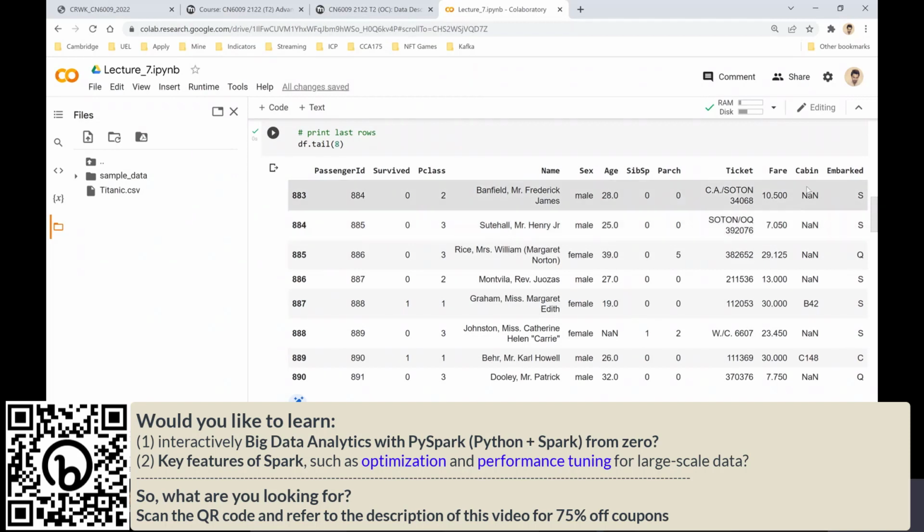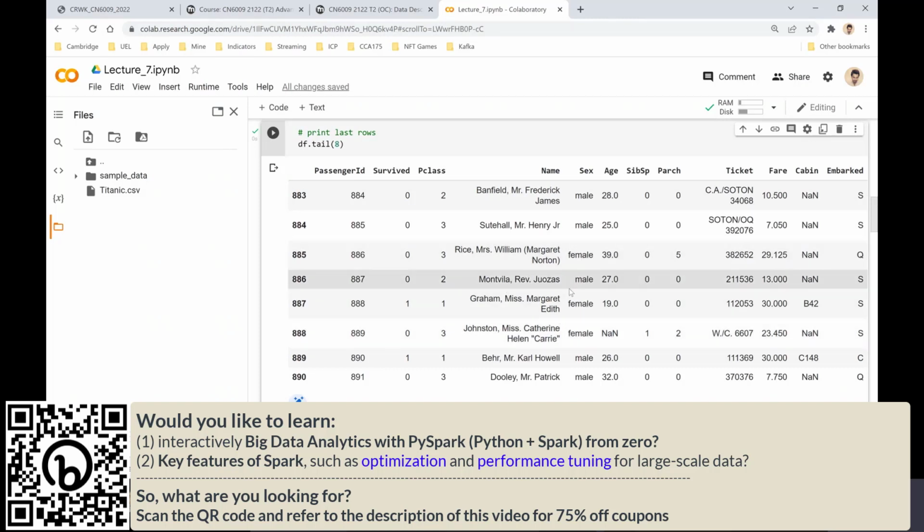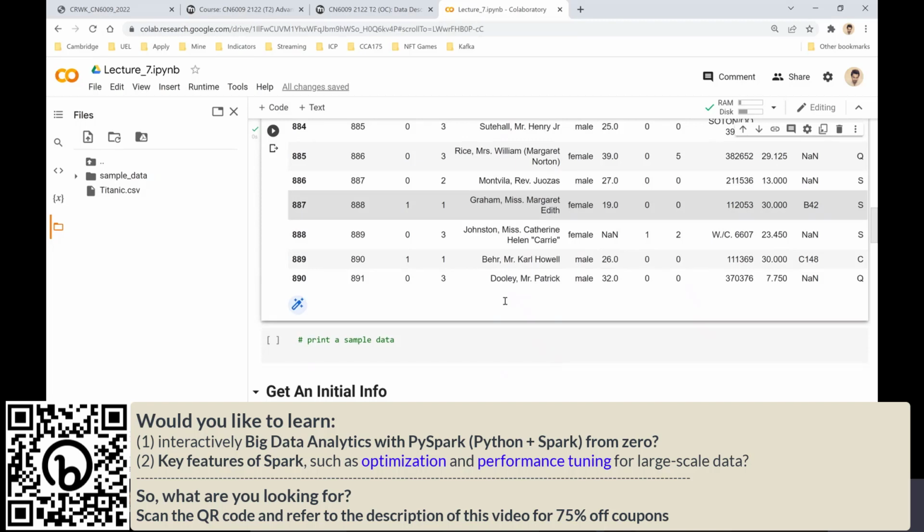Same as head, as you can see, cabin includes null values, and here we could find one null value for age. Can you see? This is our observation. We have to find out where they are because we cannot print out all records and observe them one by one. So we have to find a way to make it simple.